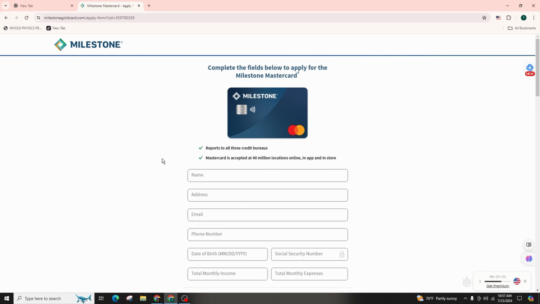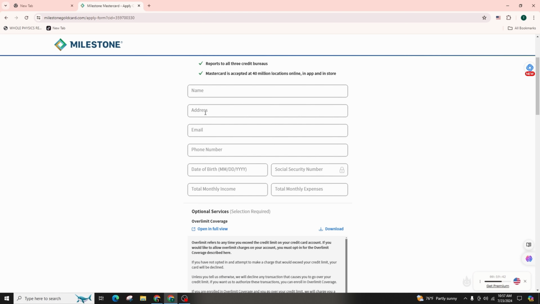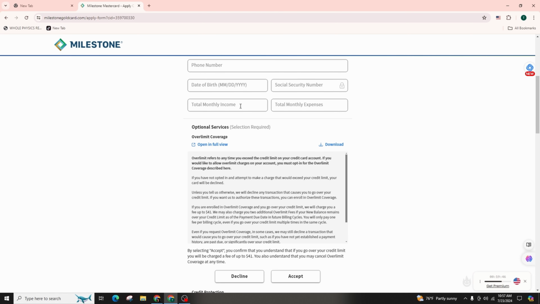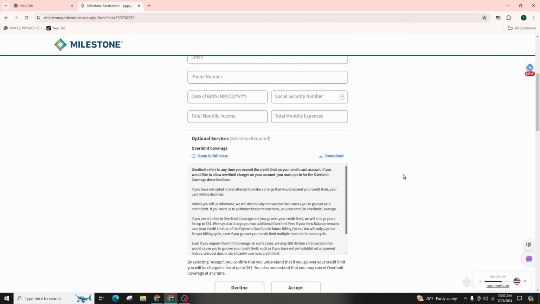If you ultimately determine that you would like to move forward with the application, you will need to fill out the required application form by providing your personal information such as your name, address, email, phone number, date of birth, social security number, total monthly income, and total monthly expenses as well.